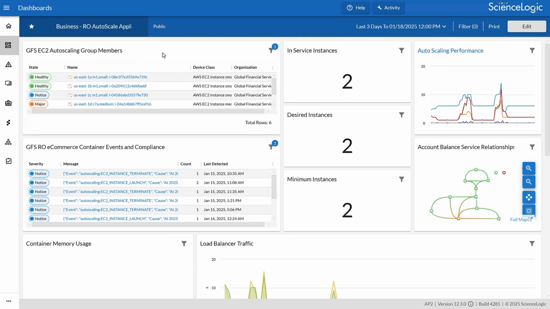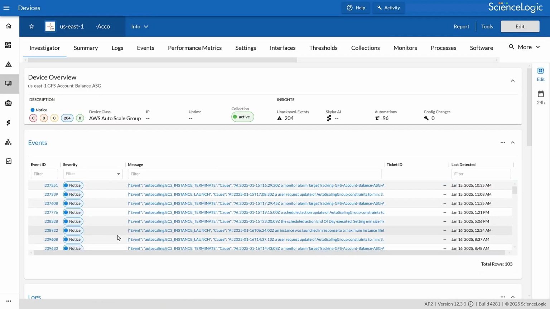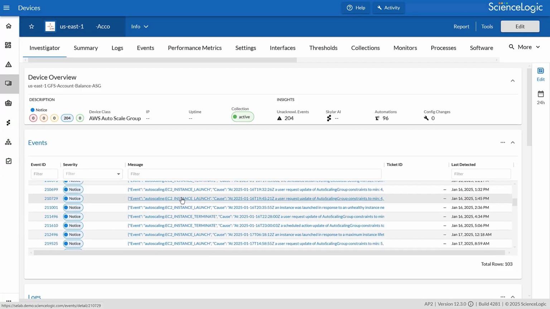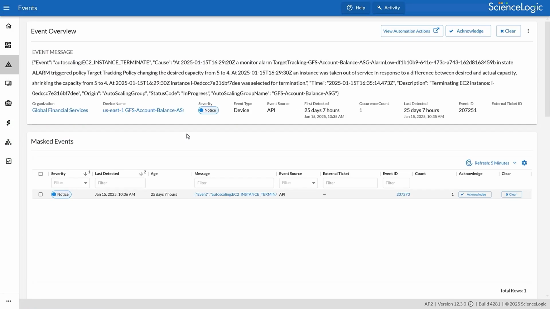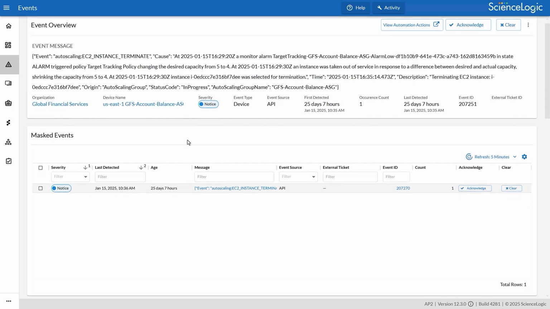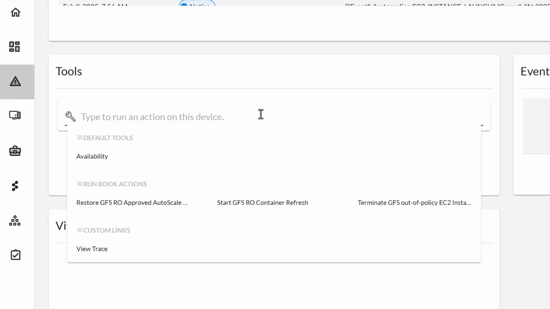Let's go back to the dashboard for our autoscale application and look at this particular autoscale group for this application. Now note that we can see all the events that are coming in through CloudWatch related to EC2 instances in this environment. When we drill into these events, we get the details for the creation and termination for each one of these instances. And right here at the bottom, we'll see our tools menu again. Only this time, we have two additional intelligent recommendations based on the context of the autoscale group itself.